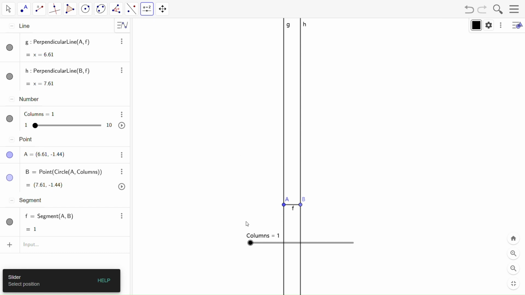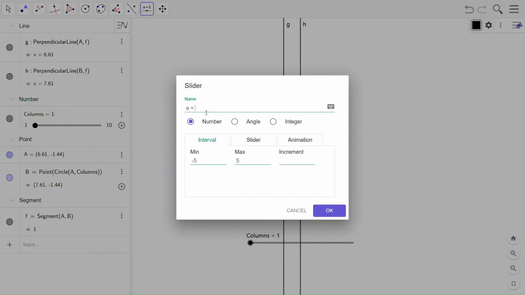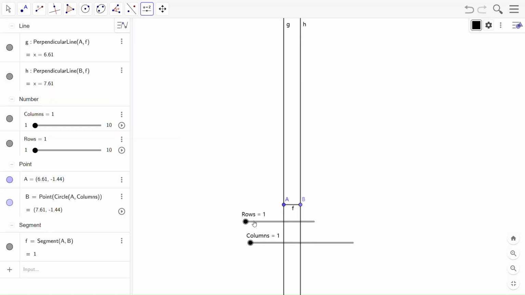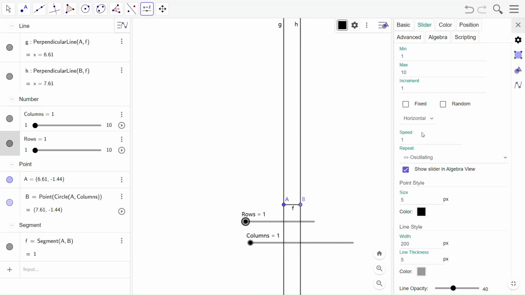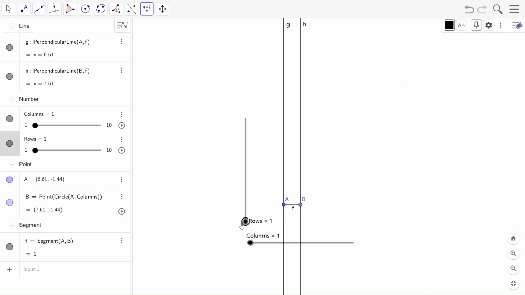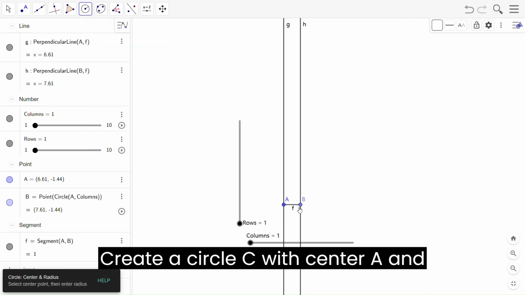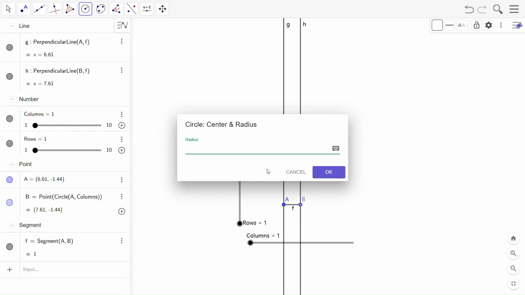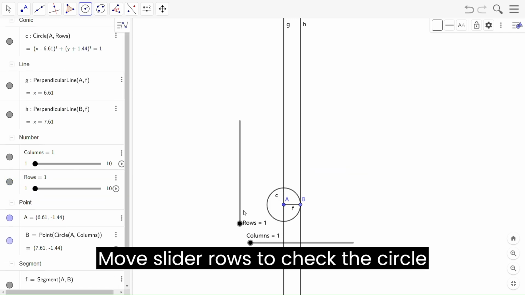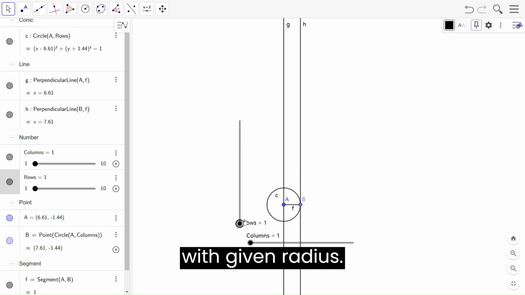point B. Create a vertical slider rows for a number with interval from 1 to 10, increment 1 and width 300. Create a circle C with center A and given radius rows. Move slider rows to check the circle with given radius.